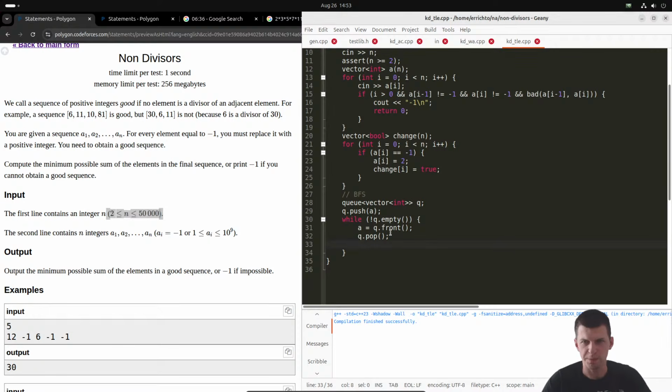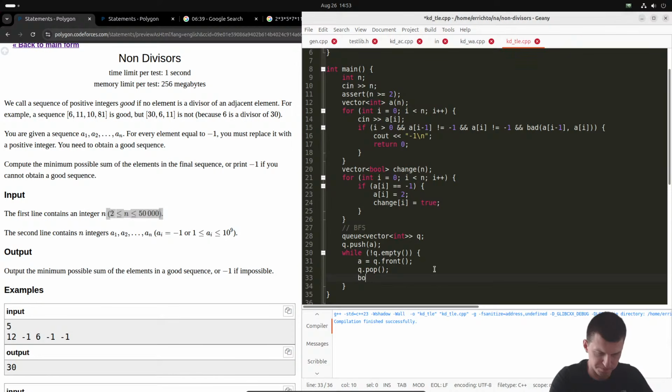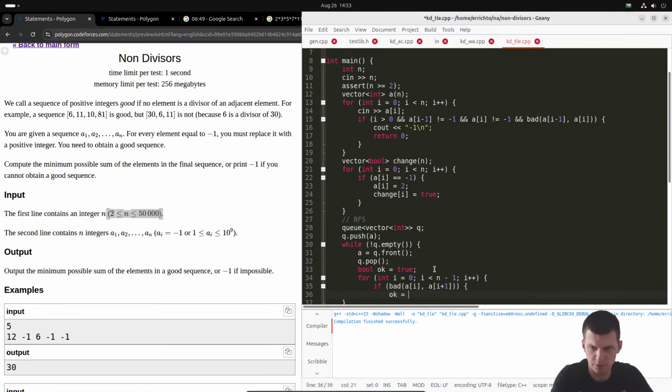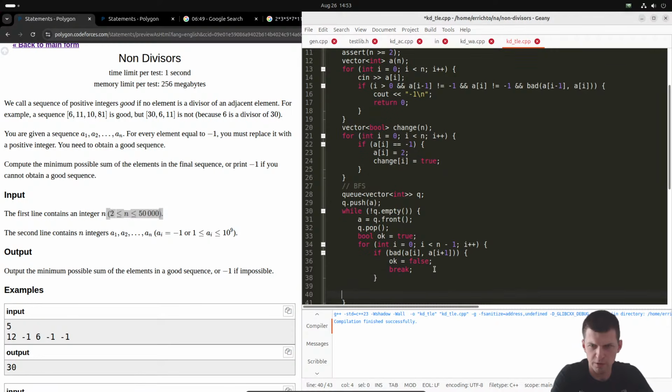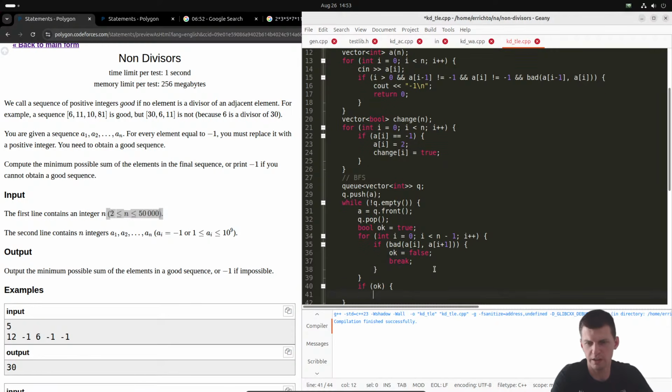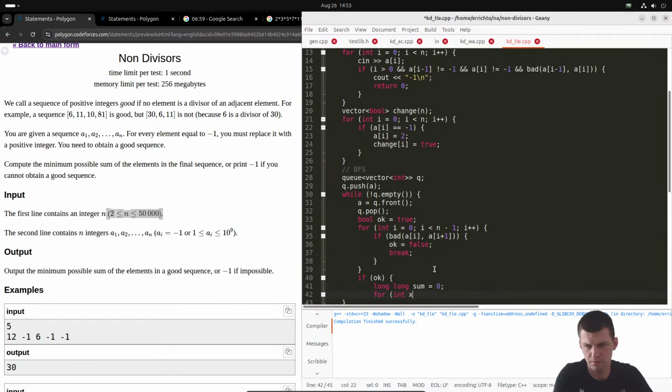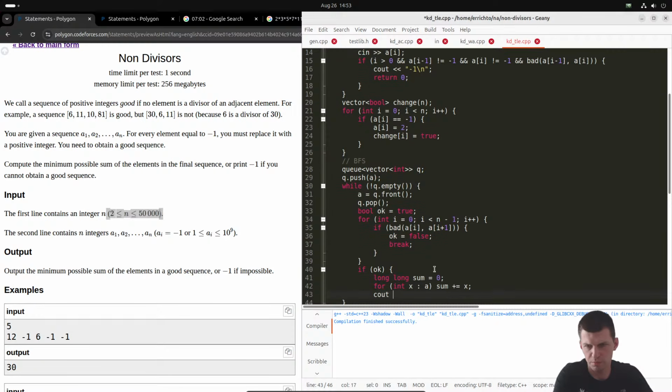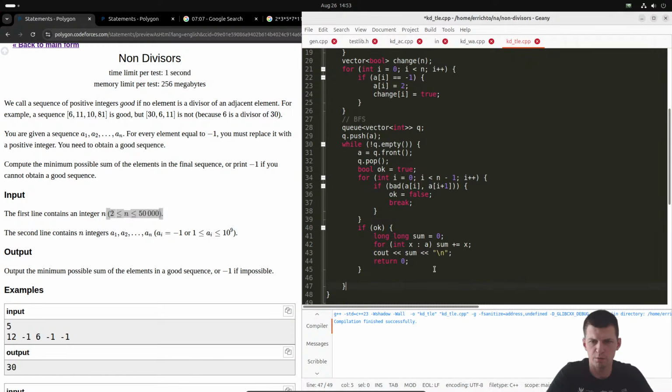So we do this. Now, maybe A is already good. OK is true. If bad of A of I plus 1, then OK is false and break. If OK is already true, then we can say that this is the good sequence. Sum is 0. Print the sum. Return 0. We should never get outside of this while loop.